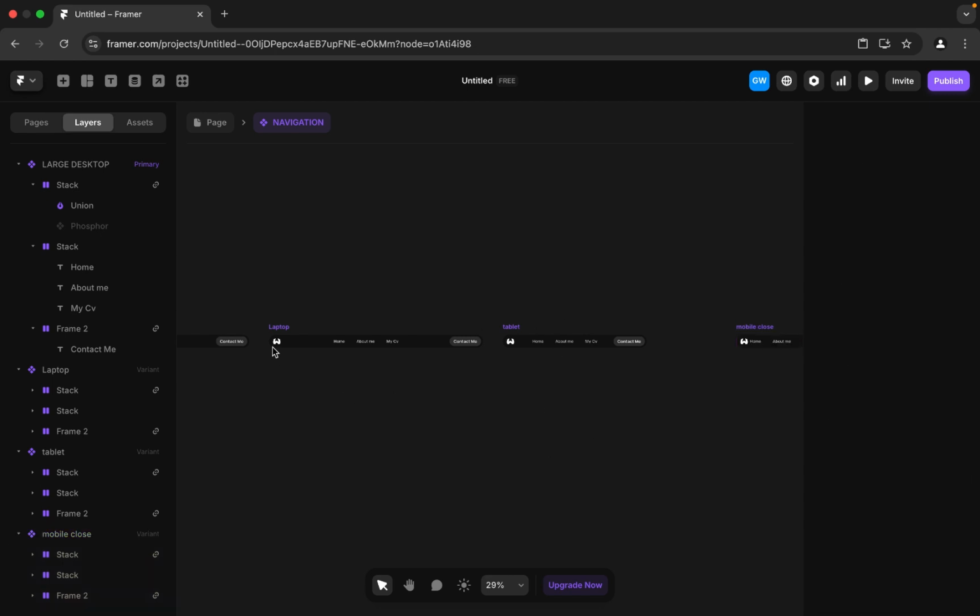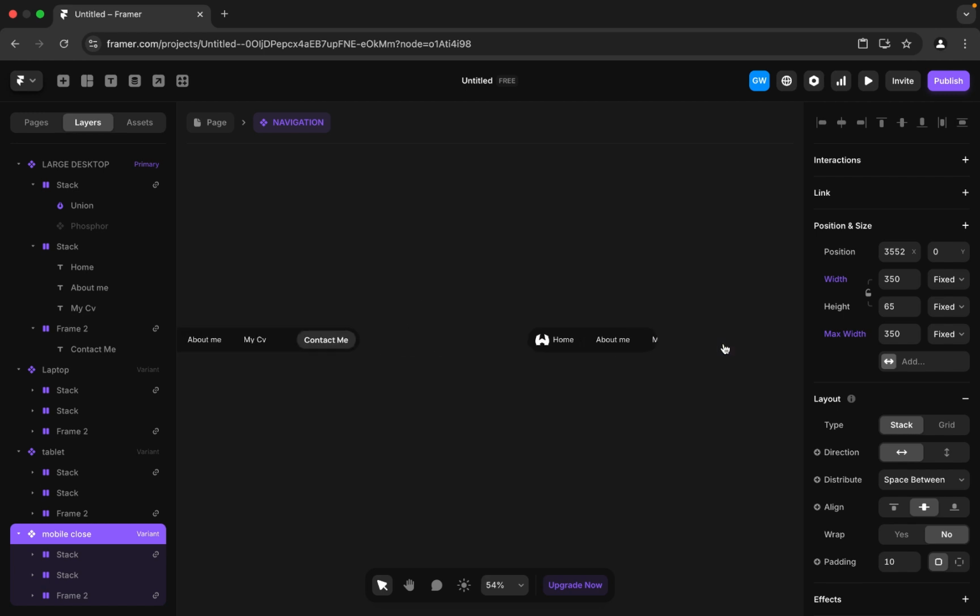So for my tablet and for my laptop and for my large desktop, I think it's okay, it's fine. The view is okay, this is what I want. But for the mobile, you want something different because you want to add a navigation because it's not going to take the full width of the mobile screen. So for this, you add a new variant.